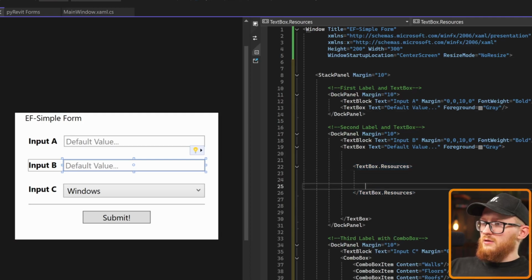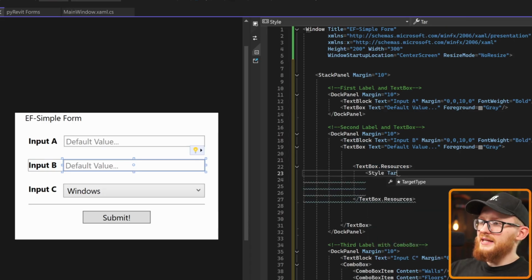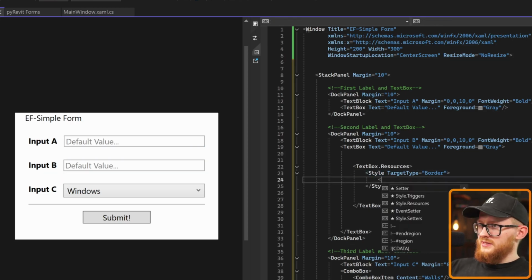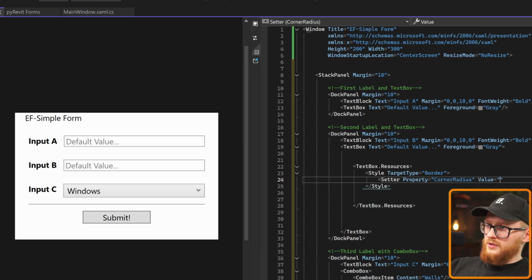Now, we're going to go here, and now I want to modify one of the properties of the text box. Now, I want to create a style, and I'm going to target this style for the border. This is going to be a little bit unusual syntax, but just bear with me. Now, once we're inside the style, we want to set the setter for the property, which is called corner radius. And we're going to set the value to be maybe, I don't know, 5.